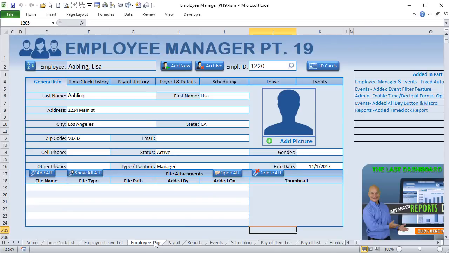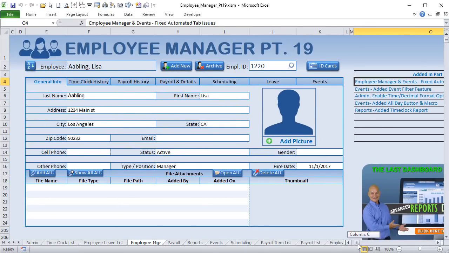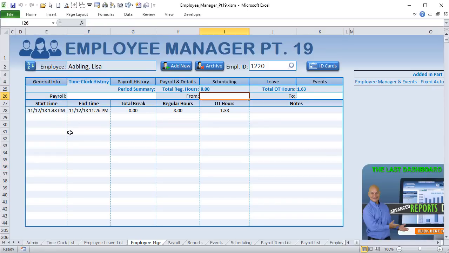We've added a lot of features here. Employee Manager events, we fixed automated tab. There were some automated tabs in the Employee Manager. Now they're all working pretty well. So now when we automatically add here, and even when we're in the table, it automatically goes tab. So that was good. And the same thing for time clock history, we tab over here, and then when we're in the table, it automatically works.